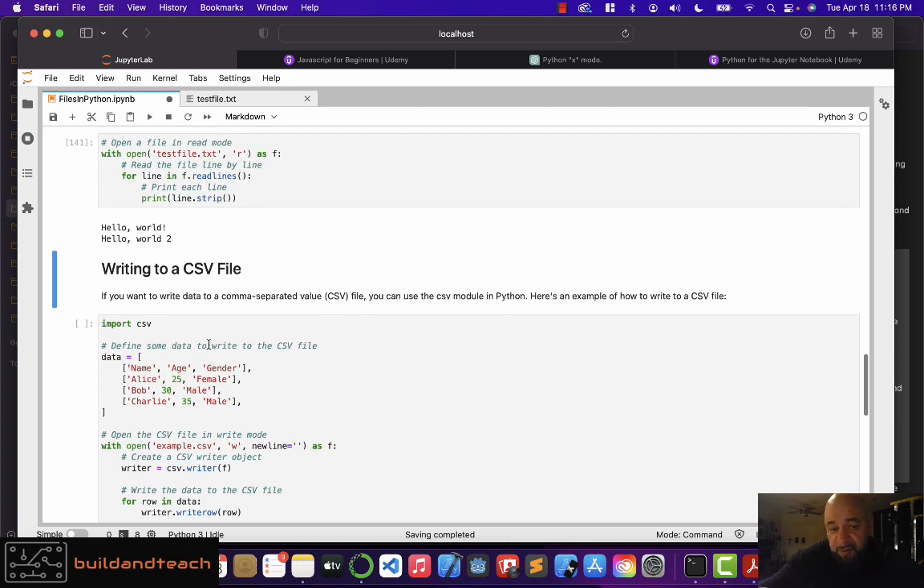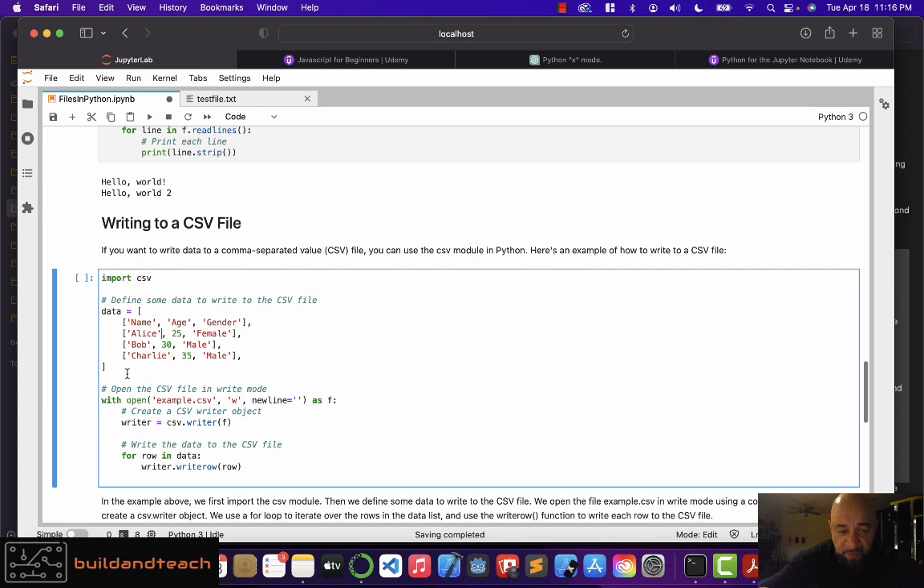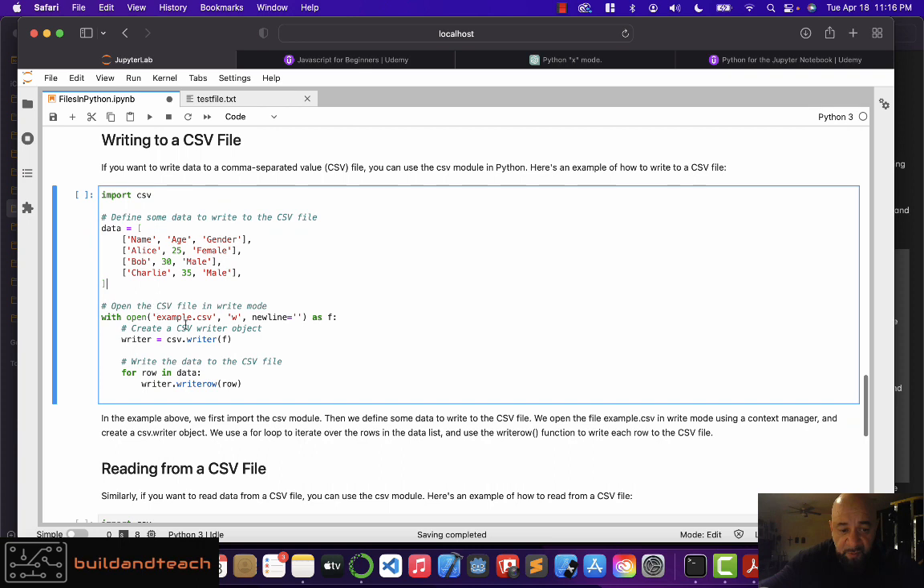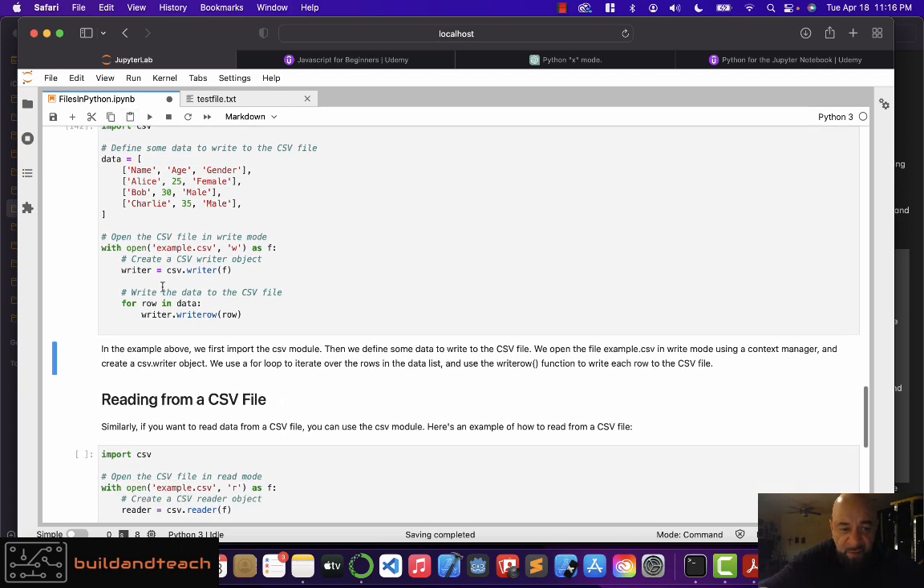Sometimes you don't want to work with text files. Sometimes you need to work with CSV files. So to work with CSV files, or comma delimited files, comma separated value files, you would import the CSV library. And here we're defining some data. So it's a list of lists, right? So with open example.csv in write mode, let me remove this line here. In write mode, then we have the writer. We create a CSV writer, and then for each row we write a line of data, right? So here we've created a CSV file called example.csv.